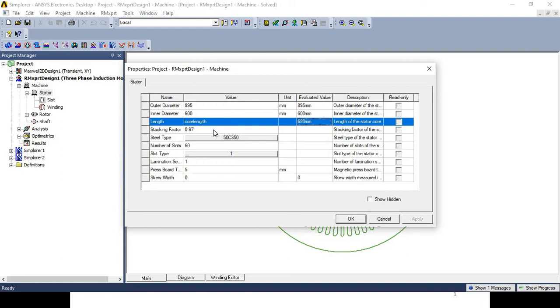Then steel type. In this case, this is the beauty of the software: we have the flexibility to select the material according to the requirement, and you can check the performance of the motor by selecting different materials before going to actual manufacturing of the motor. So it reduces the cost.